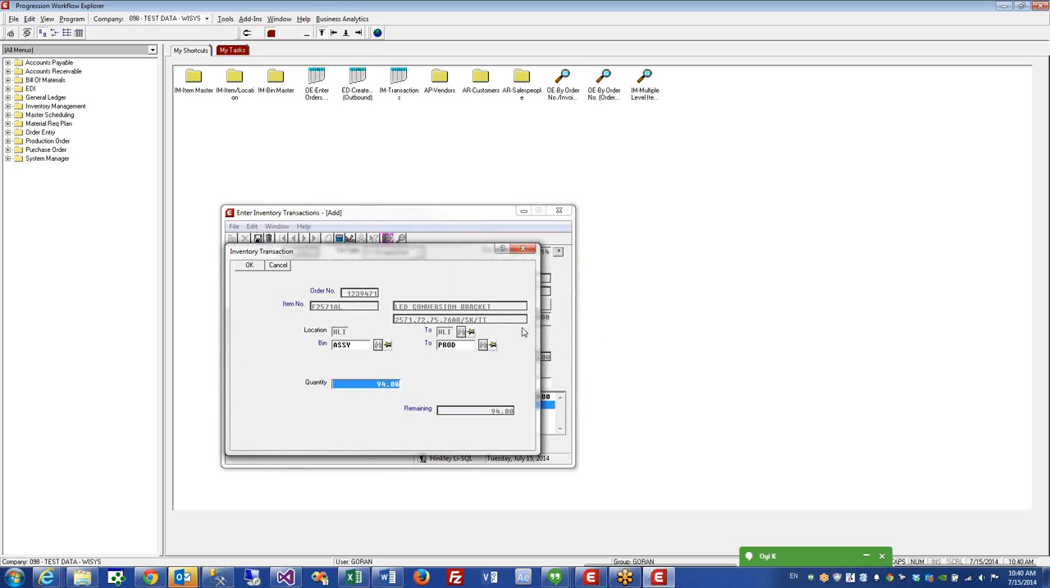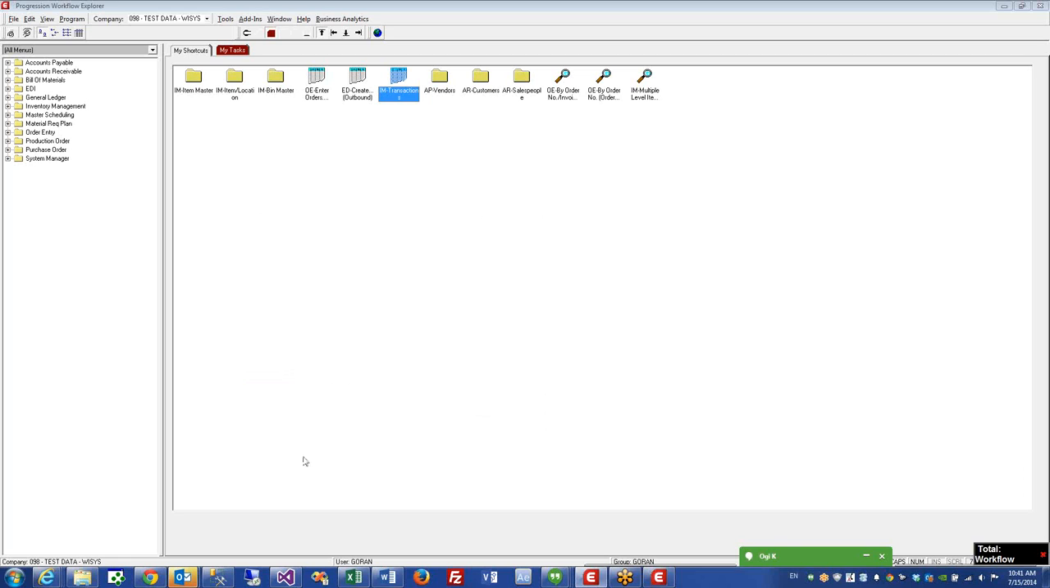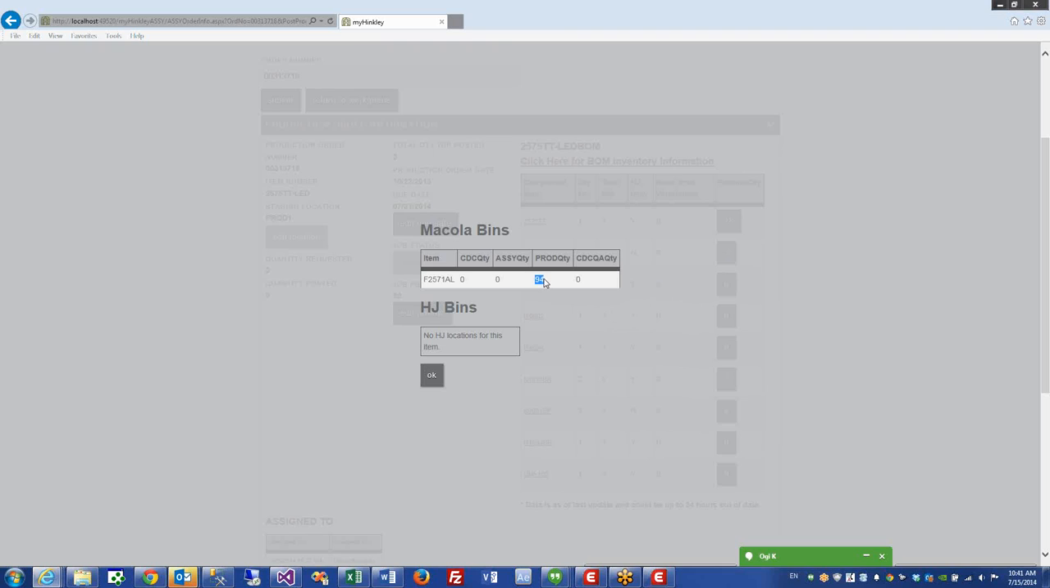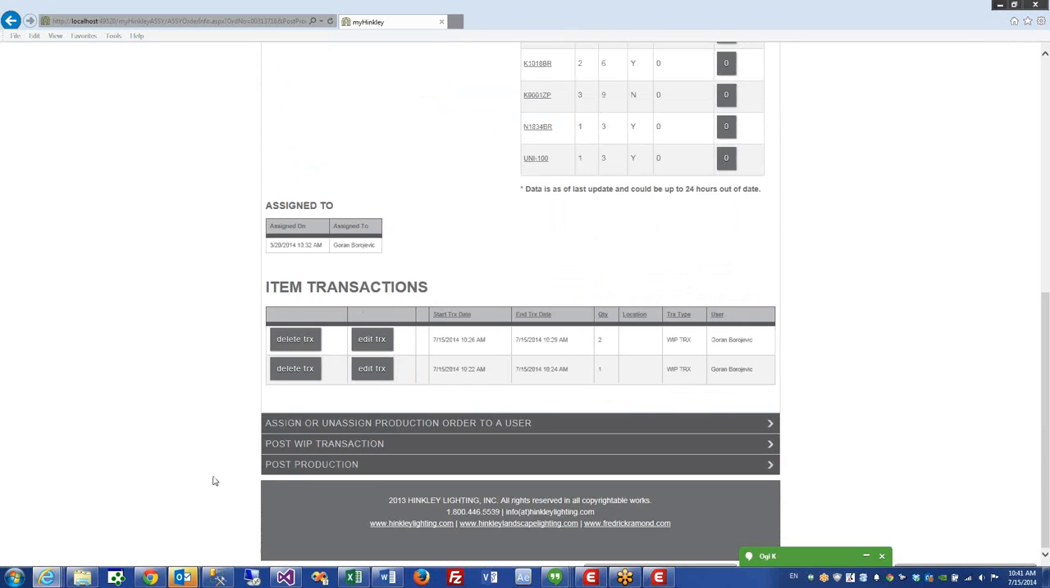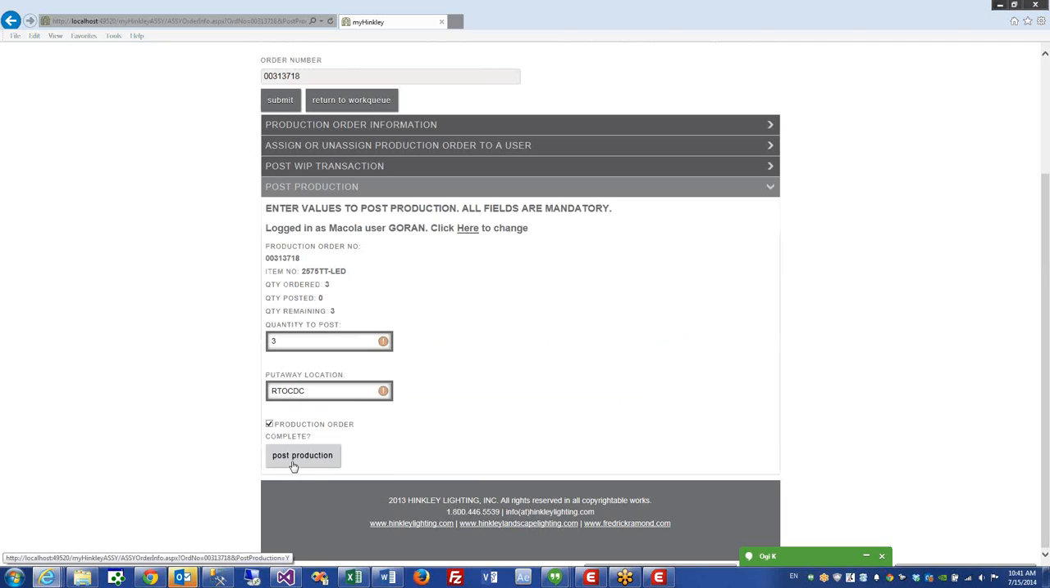And since the item is not in this bin, we need to make it. This will launch another Macola screen. And we're going to say OK. Now if I return to my web page and look at this item, I can clearly see that now my prod bin quantity is 94. Click OK. Return down to post-production, and I'm going to see post-production.